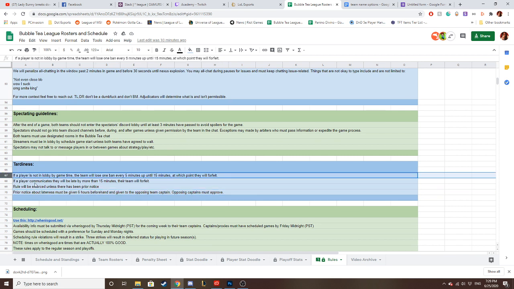So basically, honestly, just be on time. If you're not going to be on time, communicate that you will not be on time. Everything is going to be scheduled out, so if you said you were available at a certain time, just be there. Otherwise, your team is going to lose bans and potentially forfeit. We did have one team forfeit last season because nobody was notified that they weren't going to be there.